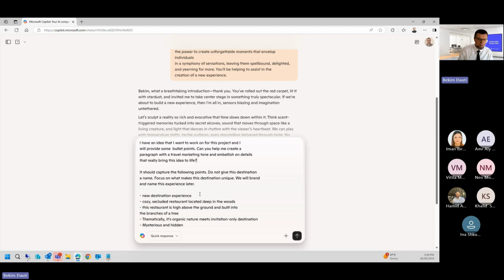Okay, so now let's see what is going to be the reaction of the Copilot in this case. Here I'm providing some of the details. I said that the more details we provide in the prompt, the better it is for the Copilot to understand what we want.